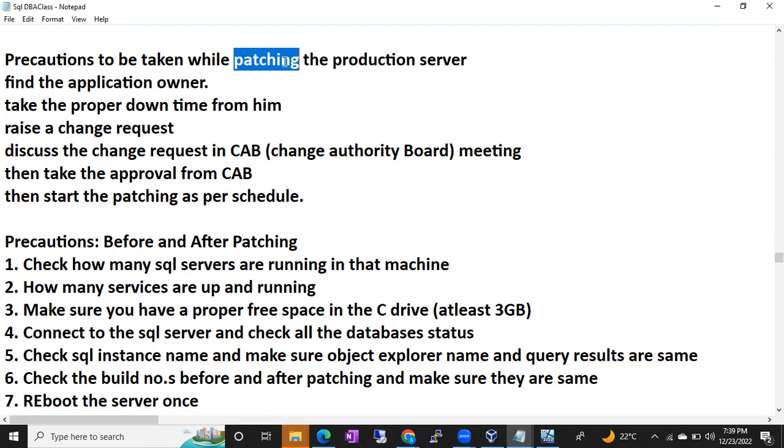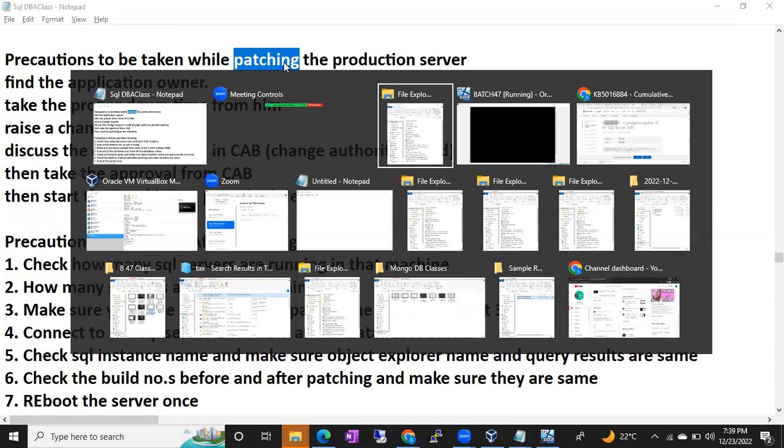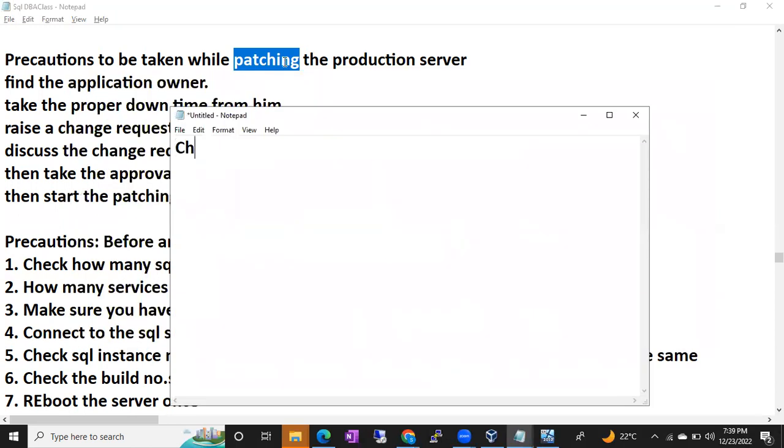So once you got the approval, there is one more process called change request. Once the customer has approved, what you have to do? You have to raise a change request. Once the customer is approved, so and so date and all, you have to raise a change request. A change request is a kind of ticket, guys. You can raise it using ServiceNow. In ServiceNow, you can raise the change request. This is just a ticket.